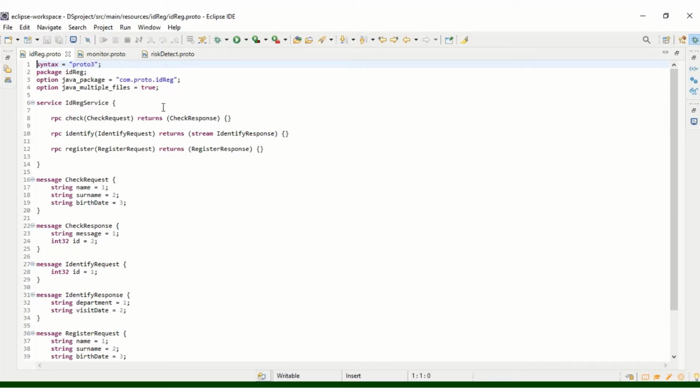This service consists of three RPC methods: check, identify, and register. So first, method check is a unary type of RPC. This method is used to check if the outpatient is registered or not with the hospital. If we check the check request and check response structure, we see that check request consists of three fields: name, surname, and birth date. And check response only contains two fields: message and ID.